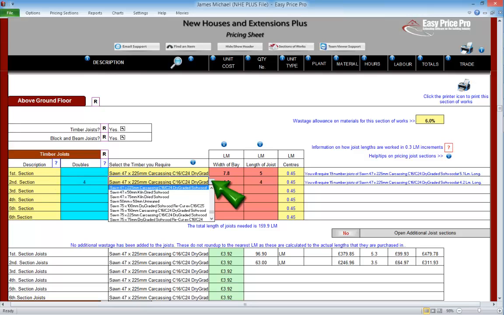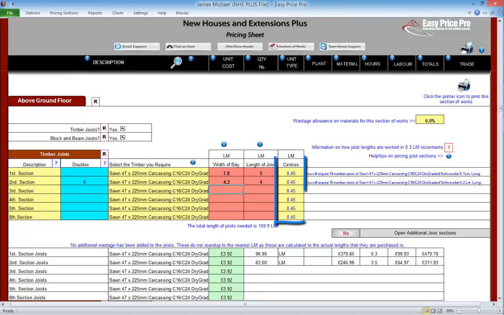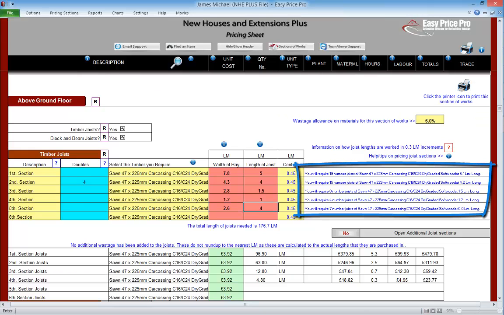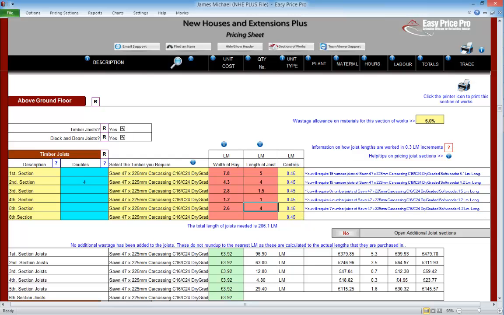We can change the material by using the drop-down menu like this. The centres for each bay can be changed here. As we enter these measurements, the NHE automatically creates a cutting list for us. The blue text, that's our cutting list, tells us the quantity of joists we'll need for that bay, as well as the length of joist that we'll need. The great thing about this is the programme is working out the length of joist that we'll need based on the lengths of timber that can actually be purchased.